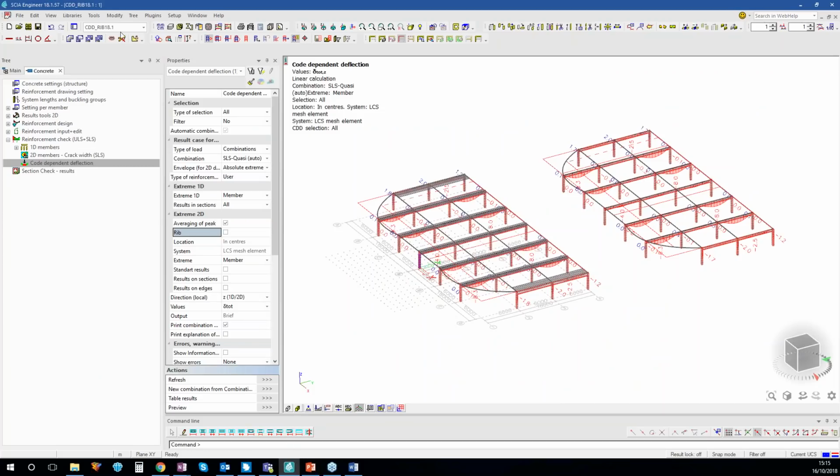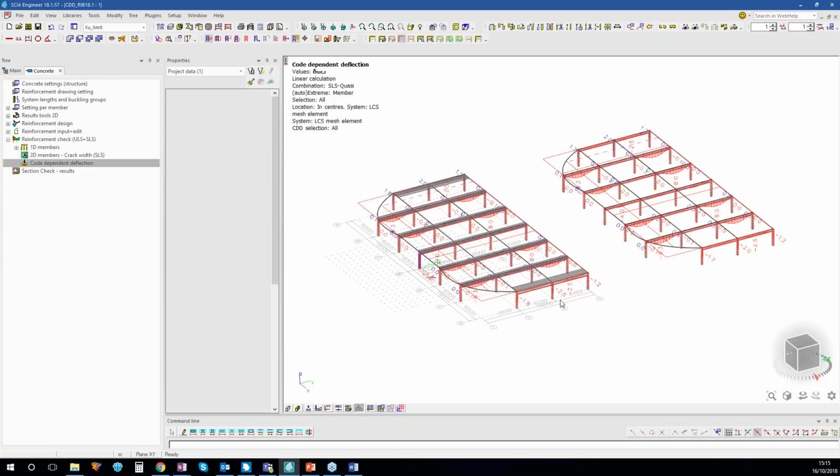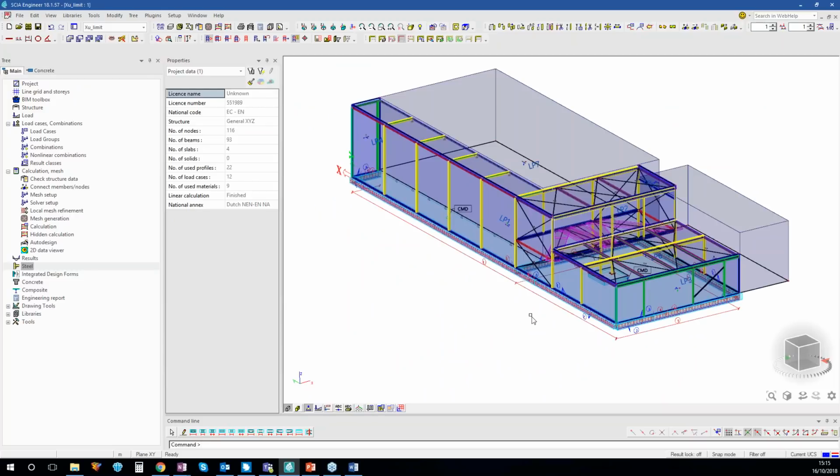Let's make it more practical. I have a project to show you. And this project, in my point of view, is a very common case. You have a steel structure, and this steel structure is somehow supported by a beam, and the beam is directly placed on the soil. I guess this is quite a common case where you model something like that.